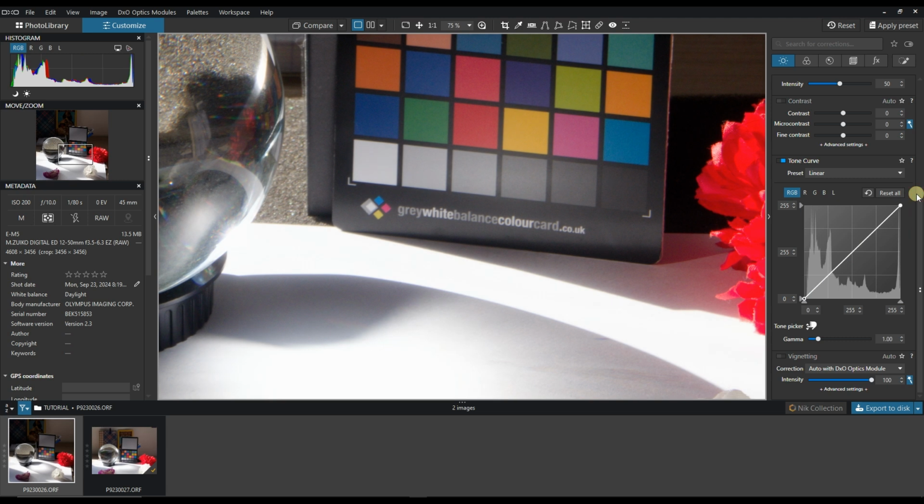So I hope that gave you a little bit of idea about how you can control and manipulate your exposure in DXO Photolab. Take care of yourself and bye-bye.